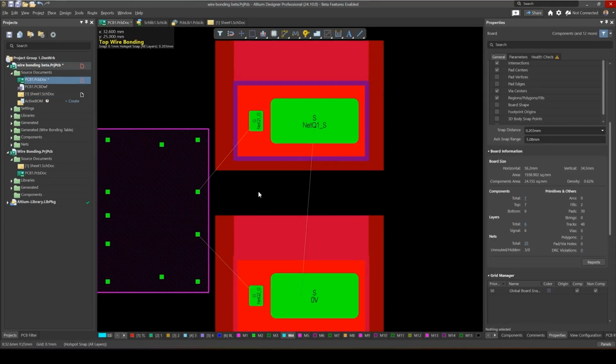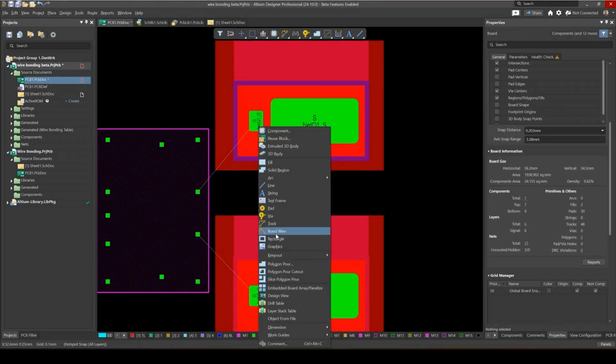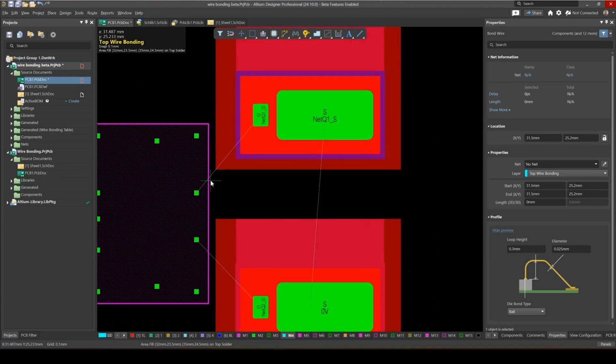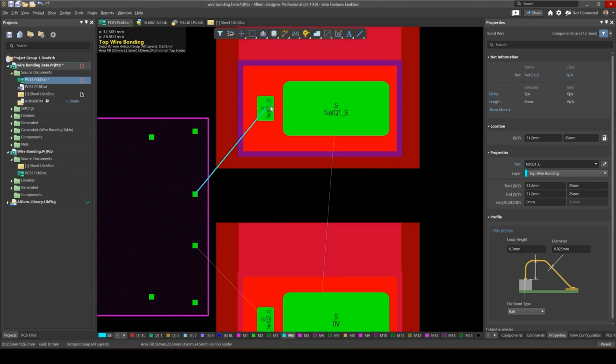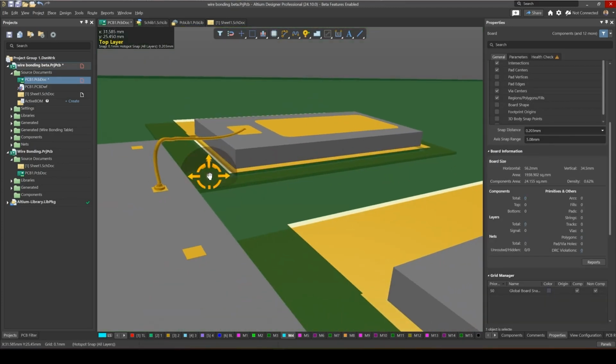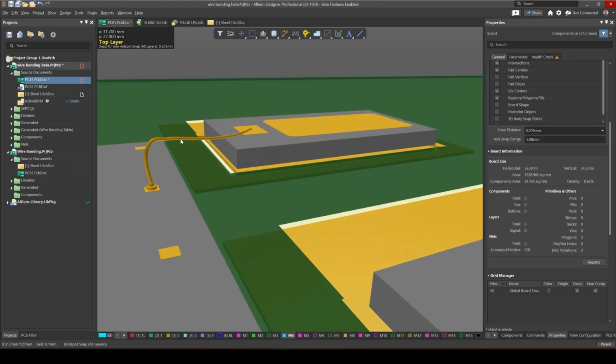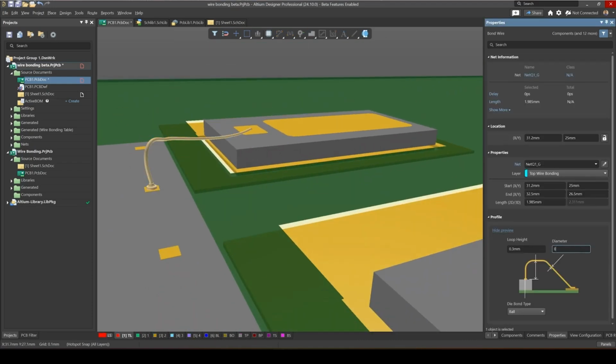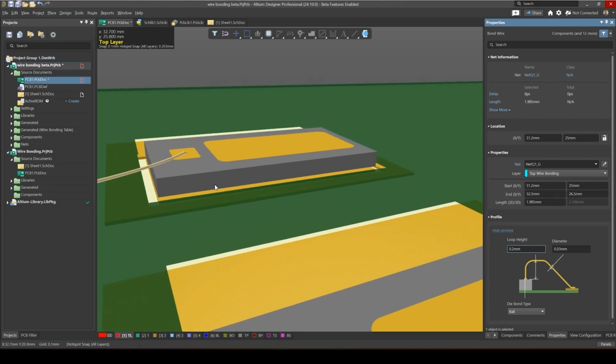And in the PCB design, the wire bond feature is very flexible. I can make wire bond connections between die to die, and I can view my wire bond in 3D and adjust its parameters, such as the diameter and the loop height, for example.